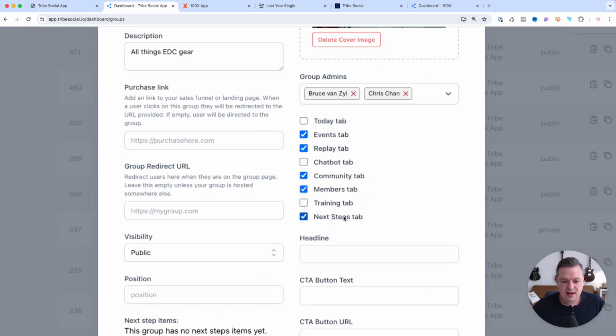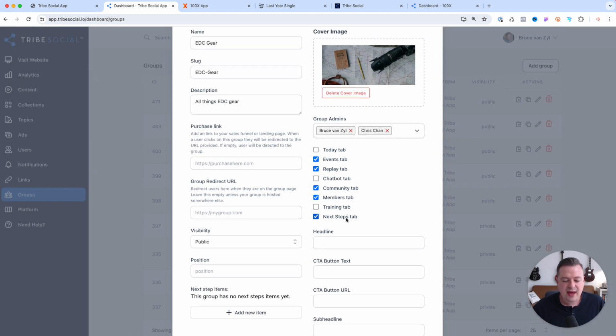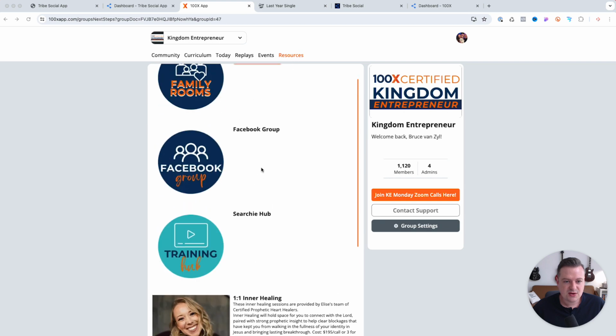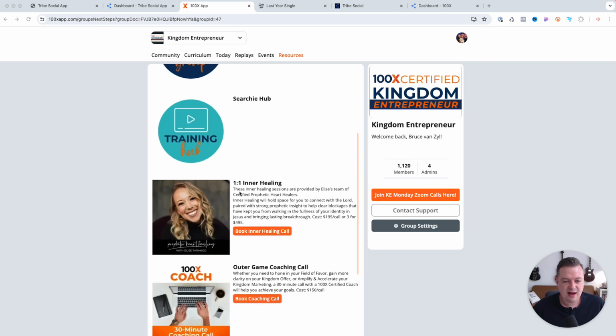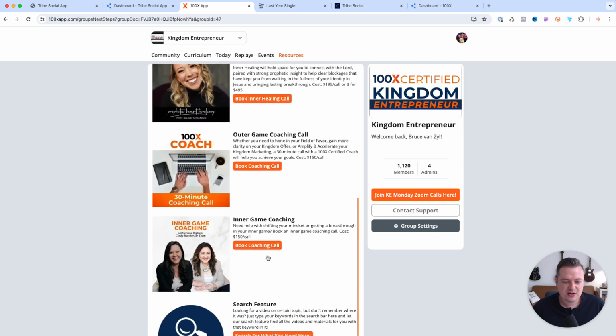Lastly, the main tab we'll look at here is called Next Steps. This is something you can have to provide additional links to a user. For this client, they have called it resources. So they have specific important links for people to get to. And then down here, they even have some upsell opportunities where people can purchase additional coaching, and they have different links to add that.